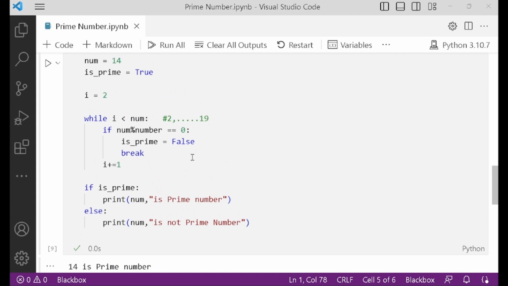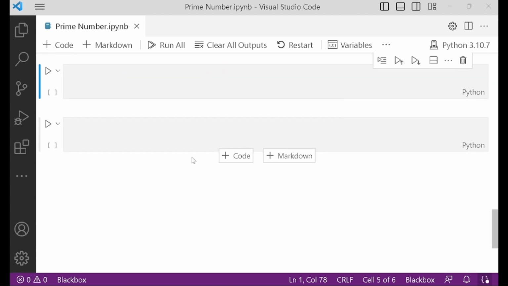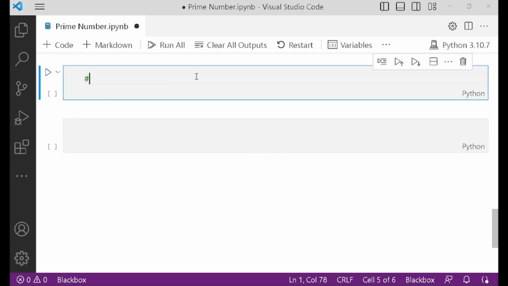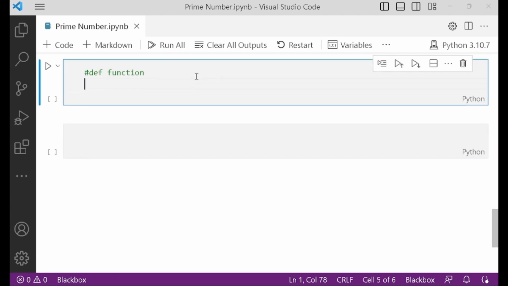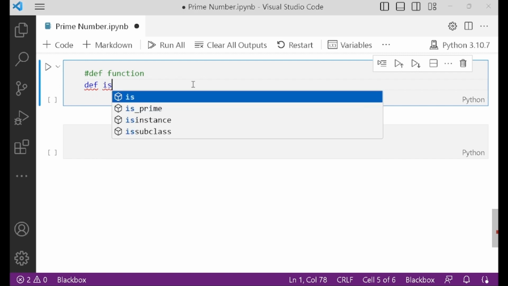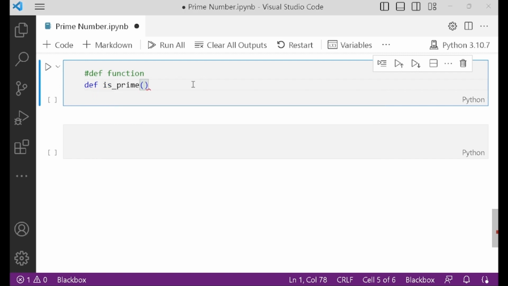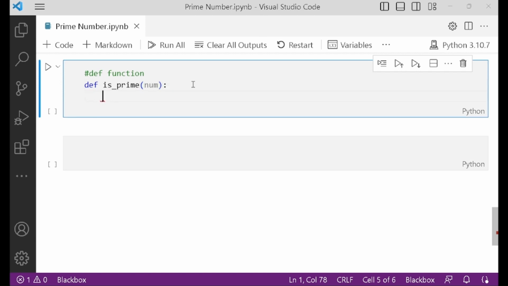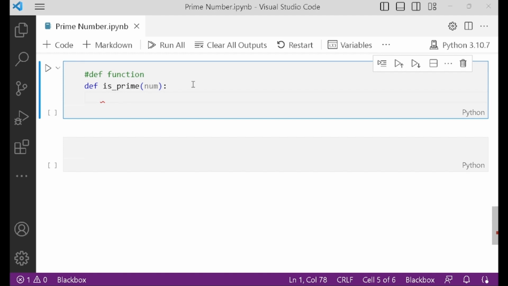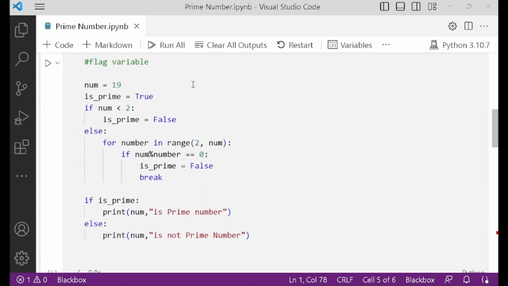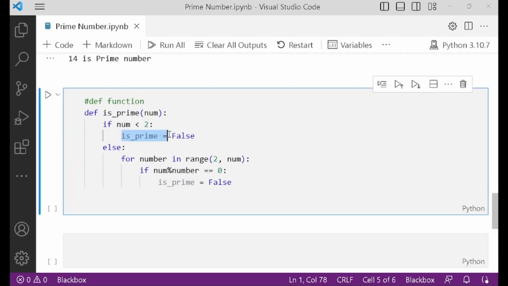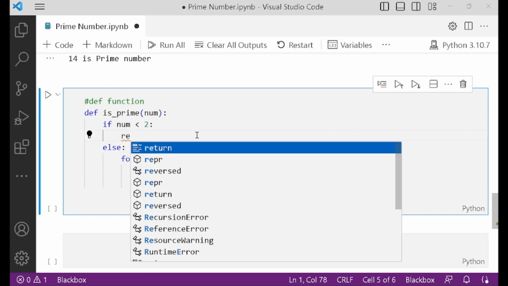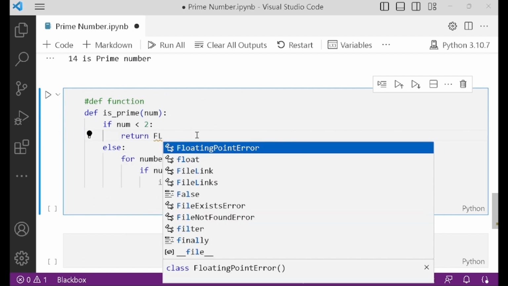Now let's move ahead and find this same action using the def function. The code is almost same. First I define the function with the name of flag variable and pass the parameter that will take the integer as an input, and I copy the code from the above. So here I need to make just few changes. Instead of the flag variable, I will return the number is false.